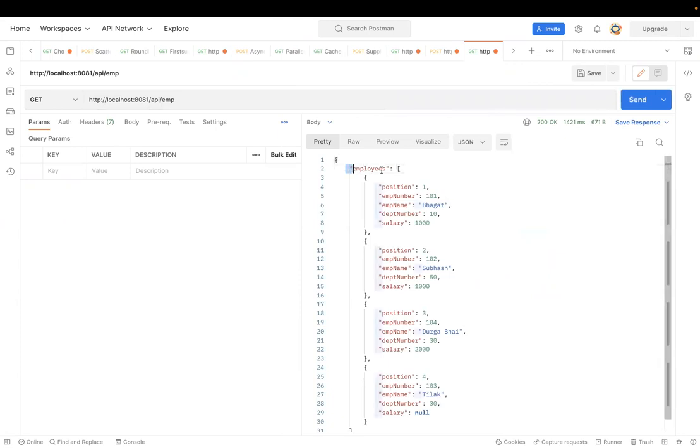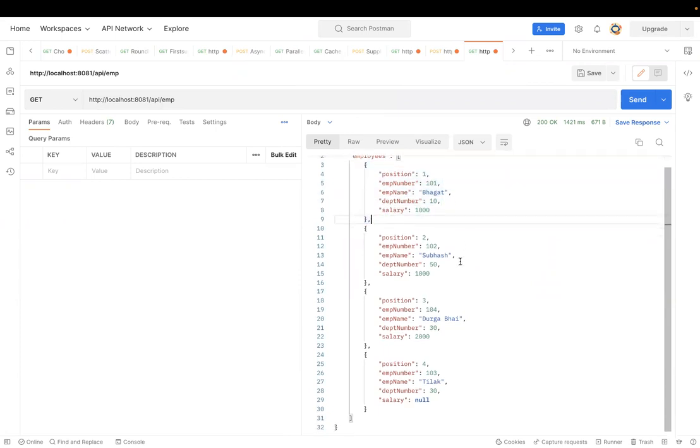Now we can see that instead of empId, we are getting emp number, and the list is returned in an object format, which contains the employees key, and it has a list of objects, or an array of objects, with the information. Likewise, we can provide the employee details, which we are going to internally consume from another third-party employee service, and provide the details to a system A application.